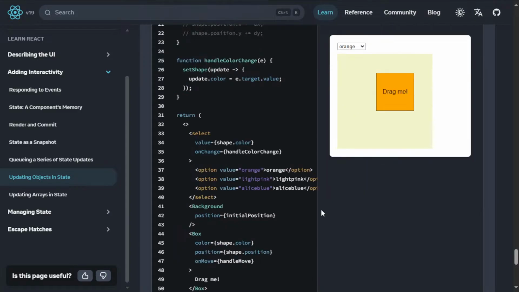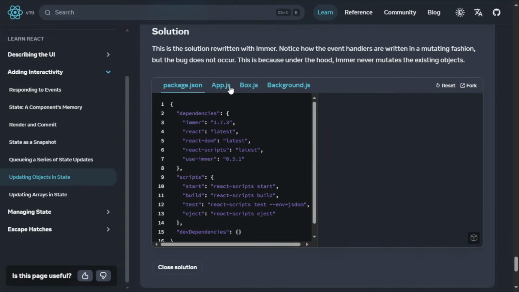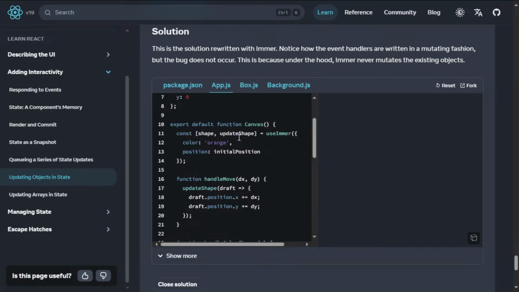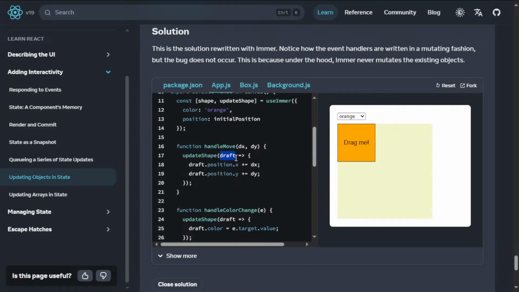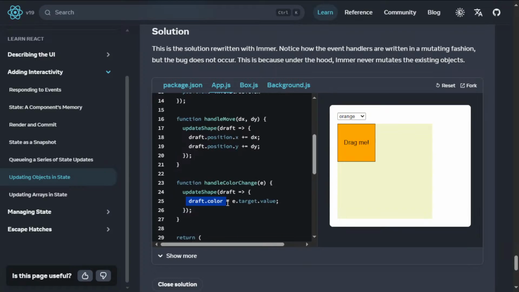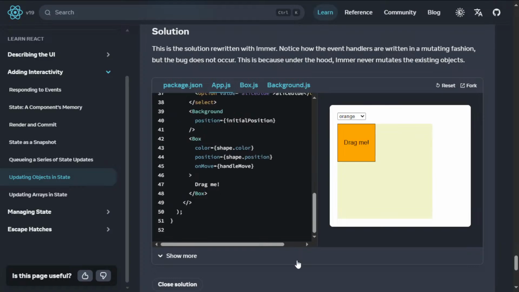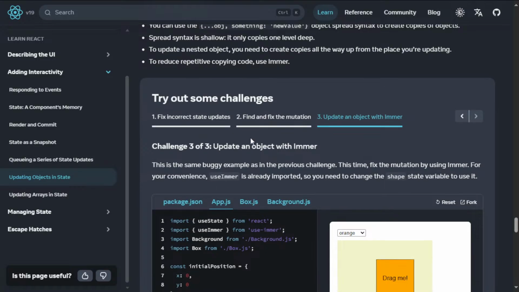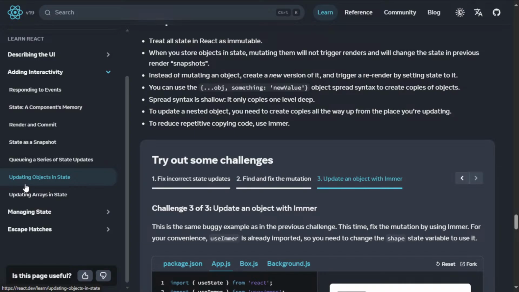Let's check our solution here. Inside this we use Immer and update as a draft. I want to update my position dot x like this, and I want to change the color like this. All right, guys, everything is going well. So this was the last challenge for the day, and we just completed update object in state.